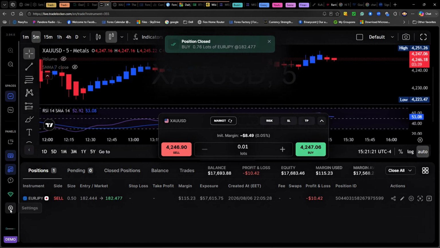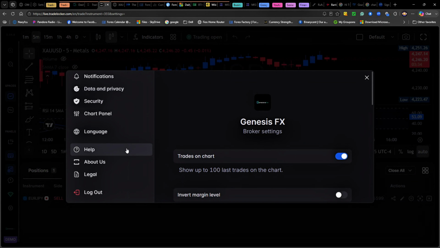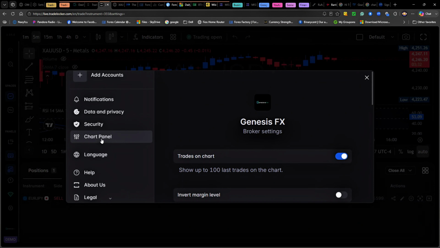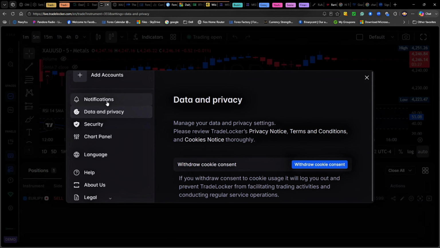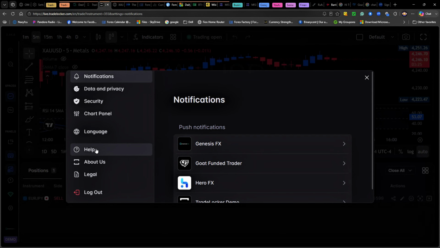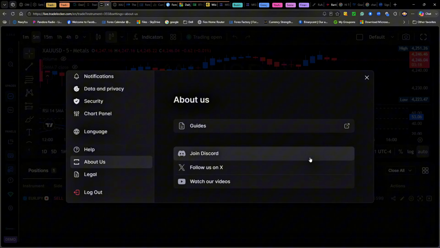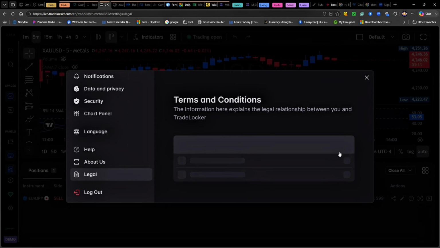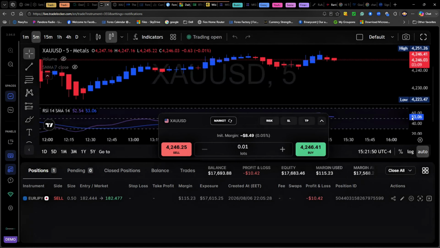And that's weird. One-click trading used to be right there. It moved some stuff. Chart panel. Reload chart. Security. Data preference. Notifications. Help. Is that it? About us. Watch our videos. Legal. All that information is in here. I got to find out where they put it. They did make some changes. That one I could not find. I got to get that chart setting back.